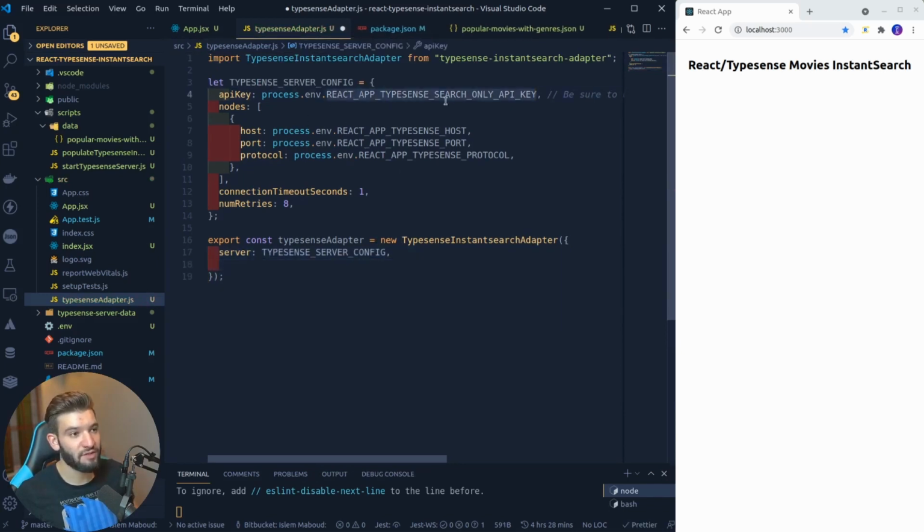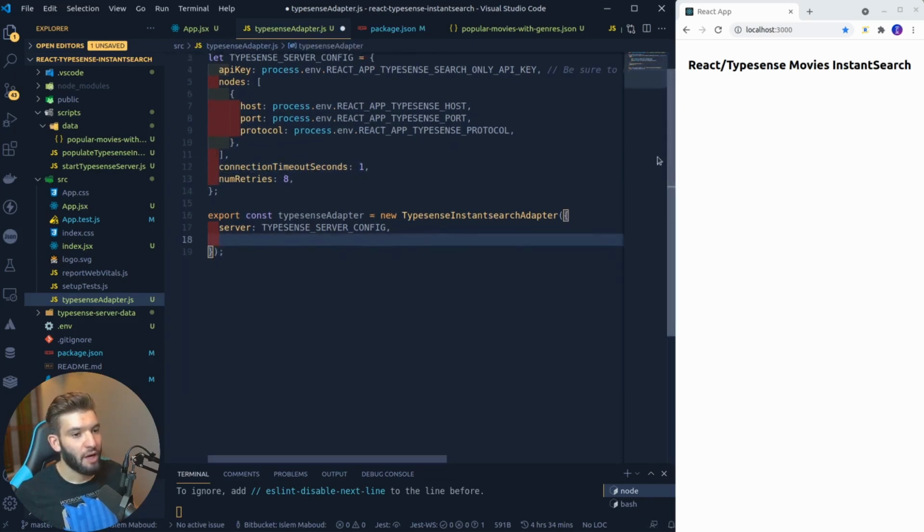We just access the React app search only API key, and this has to be the search only API key. You can't use the admin API key because that would be super dangerous. So search only, just to do searches, not admin or management or any of that. And the rest of the stuff: the number of retries is basically going to tell it how many times to retry the connection if it fails once, and the connection timeout seconds. That's it. Okay, pretty good.